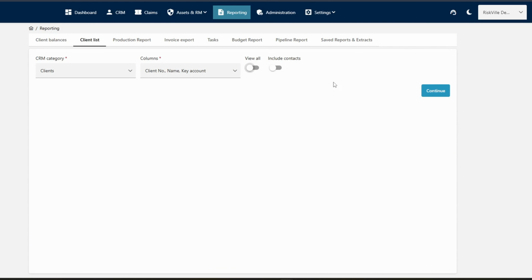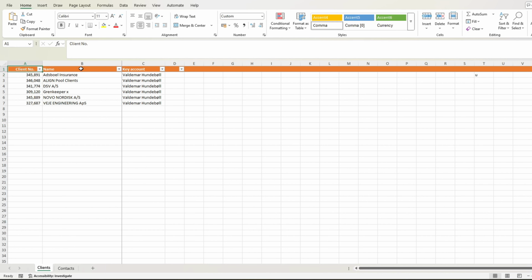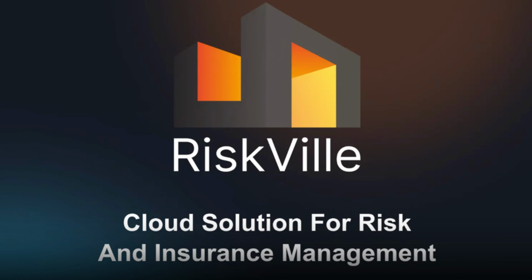Finally, click Continue, and the report will be downloaded onto your PC as an Excel sheet. Here, you can see the 3 data points we selected, and only clients where I am the key account are included.